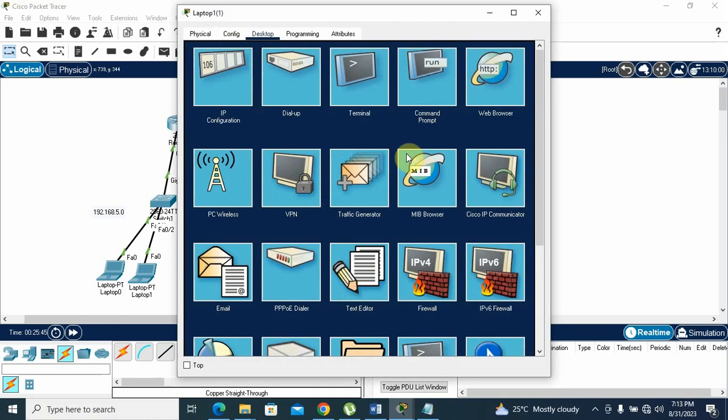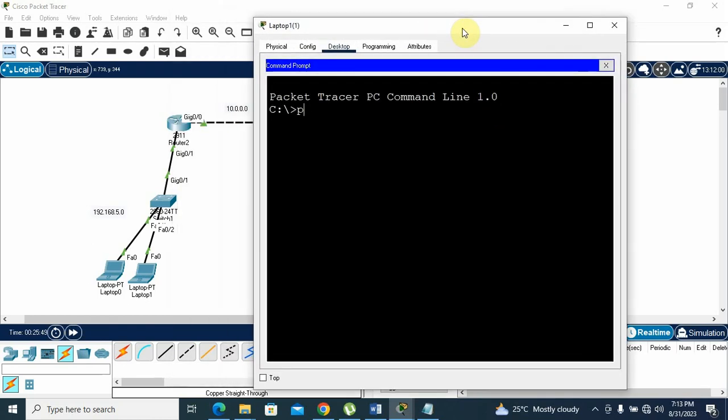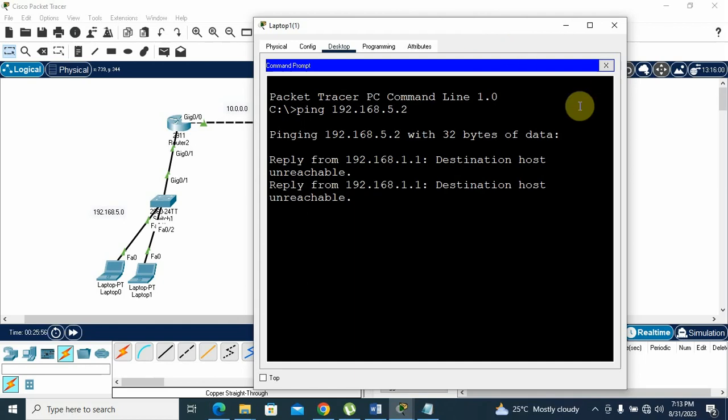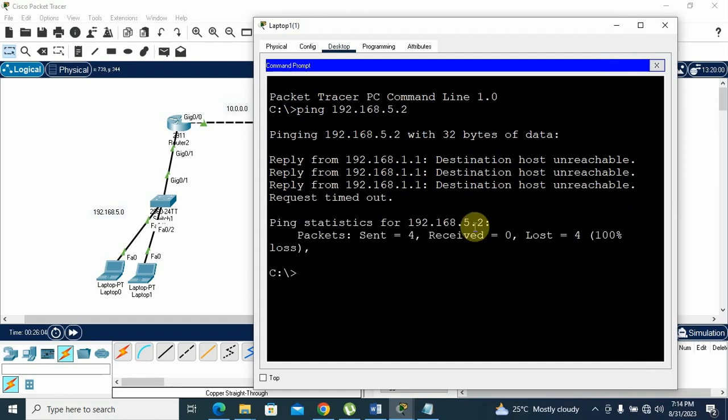I'll just click on one of the end devices, go to command prompt, and then initiate the ping 192.168.5.2. Yeah, it's saying destination host unreachable. Why? Because there is no routing protocol configured. Yeah, I have to configure routing protocol. If I don't have any routing protocol, it's not going to work.